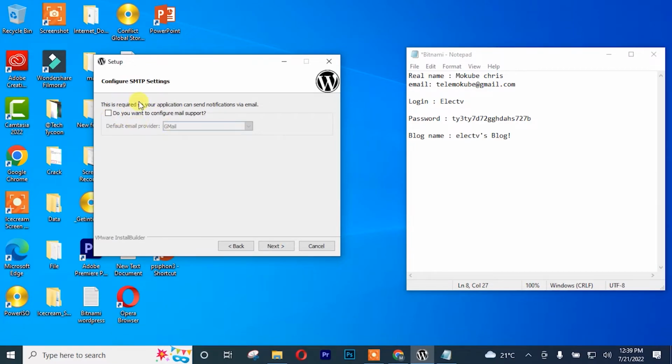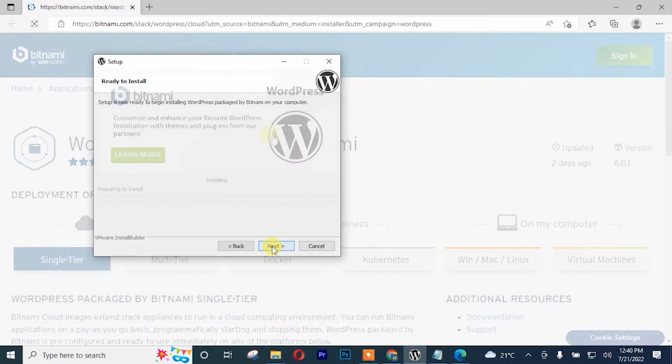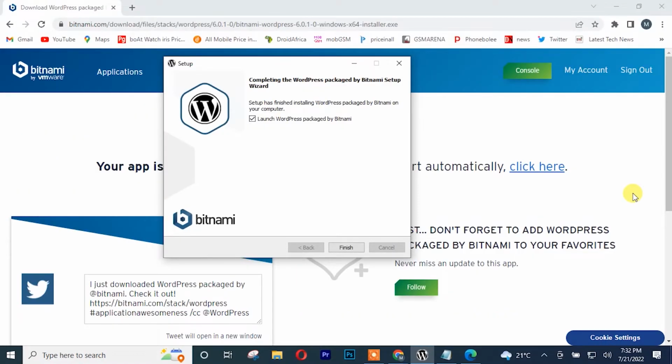So do I want to receive any email? No, I don't want to receive it. In your own case, if you want to receive a supporting email from WordPress, you can. I'm going to leave the box unchecked. After that I click on next, and next again. This might take a while, so you need to wait. Once installation is complete, you simply need to click on finish.